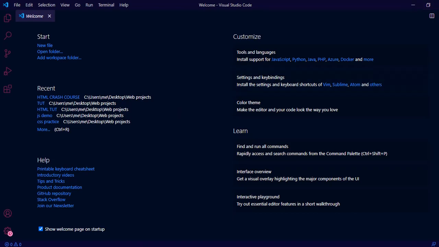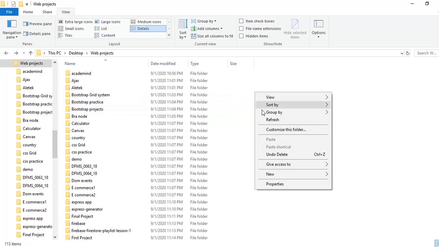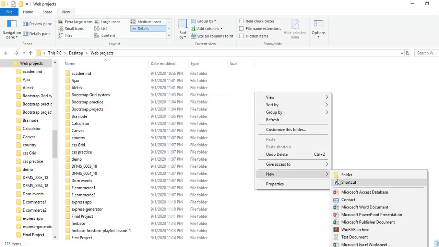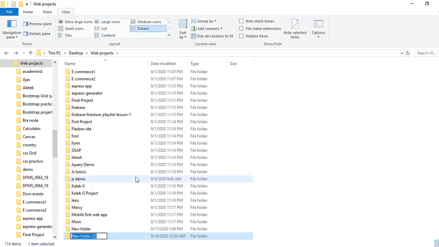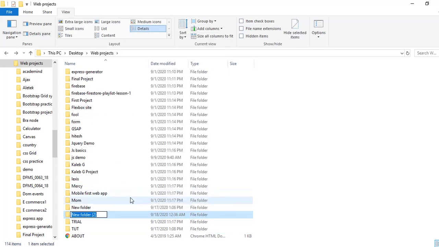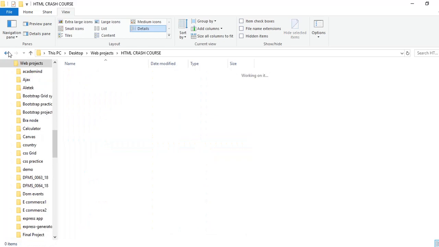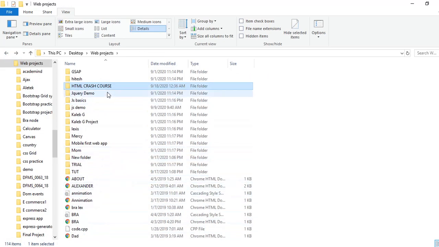So guys, first of all, you need to create a folder where you store your HTML file. So let's create a new folder, which we'll name HTML crash course. Okay, this is actually our folder. That's where we'll be working. This is where we'll actually store our files.